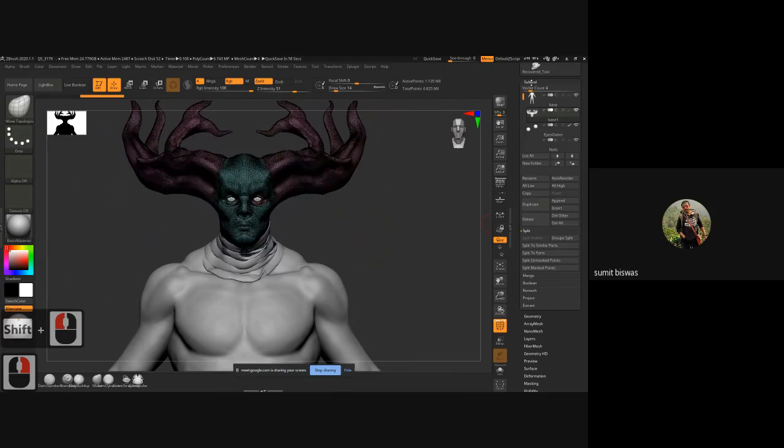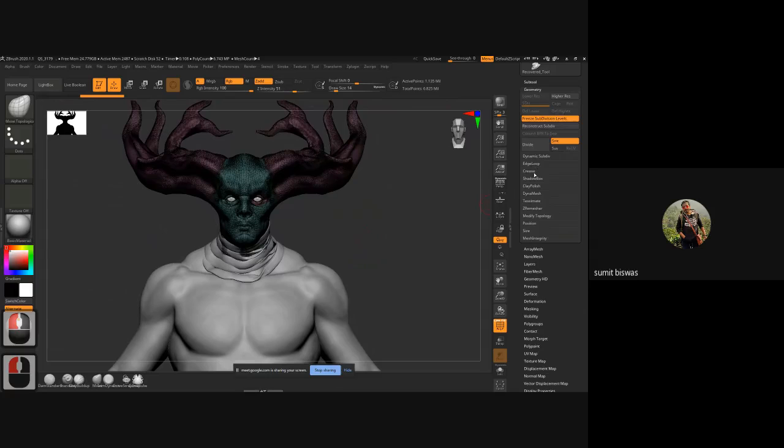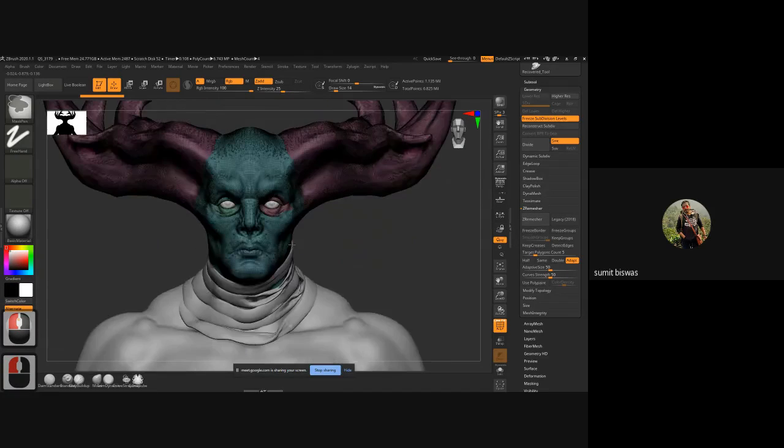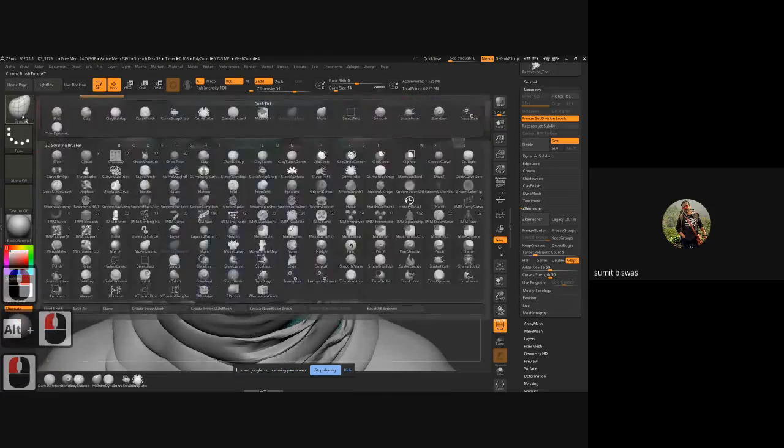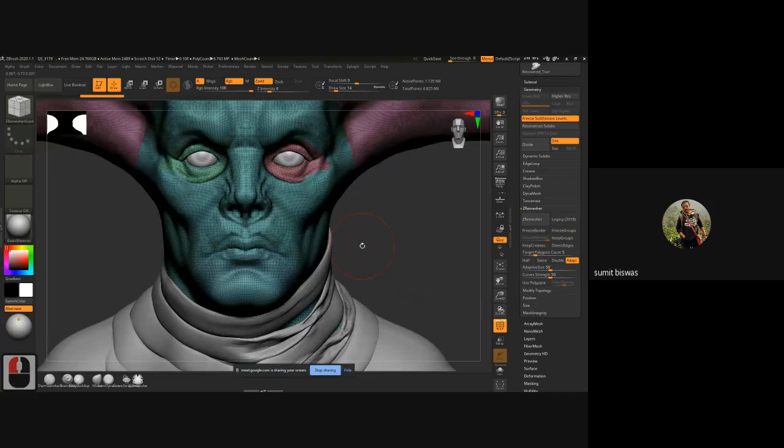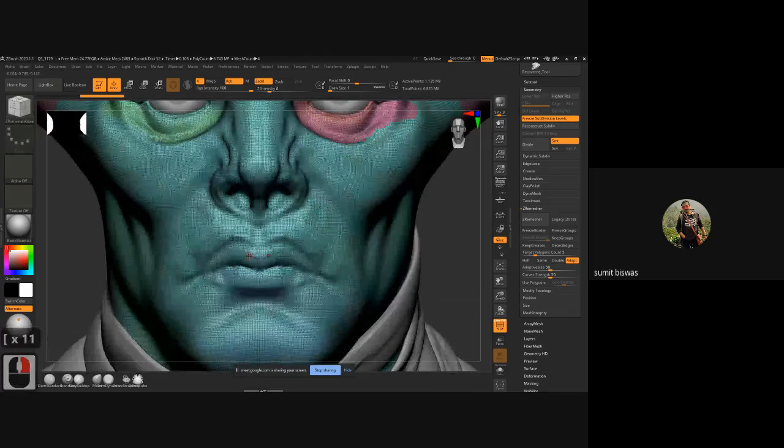So what I'll do, I'll go to geometry. There's the option ZRemesher, and then I'll go to brush. There's the option ZRemesher guide. With this you can specify guides for how it should create the loops, because you can see in this model there are lots of pinches here and there and it's not perfect.